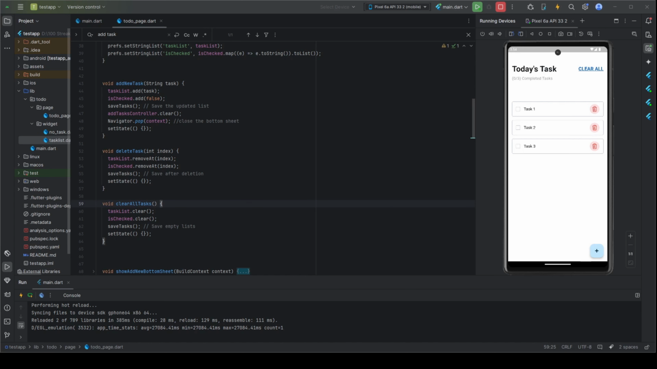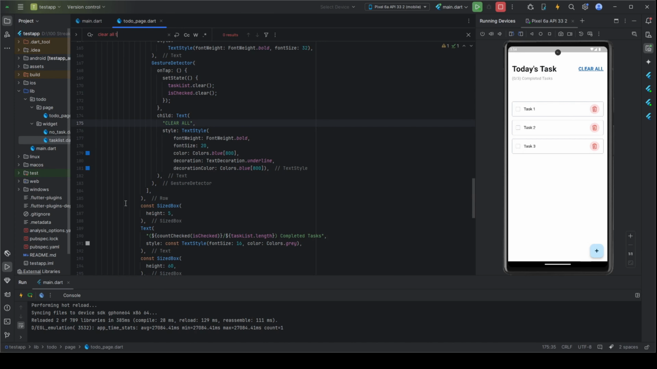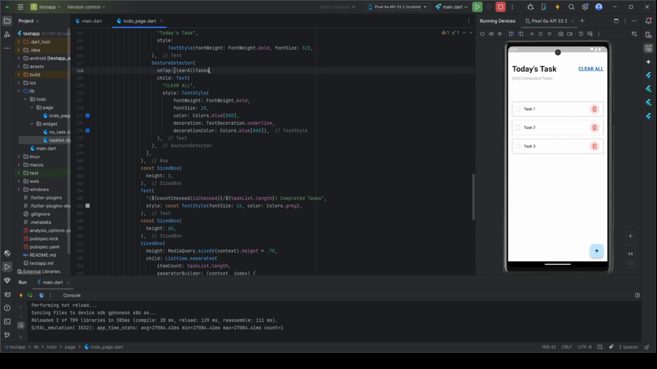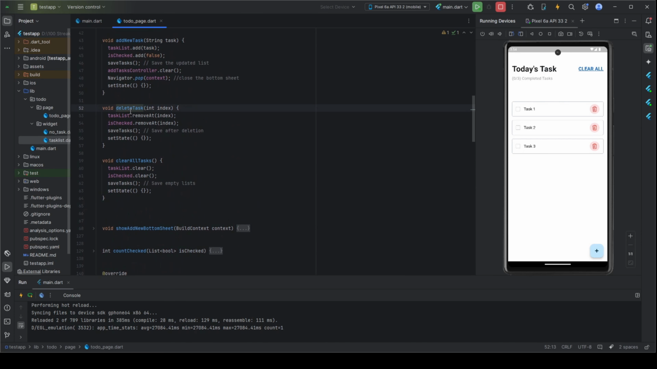You guys understand me? So now let's pick this clear all. Let's do that first. To clear all, you just put the function here. So anytime clear all is clicked, it will first remove it, then save what's remaining. And if what's remaining is empty, it saves empty. So that's how we are clearing our shared preferences and our list at the same time.